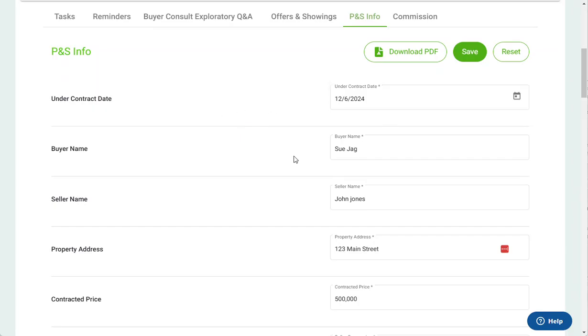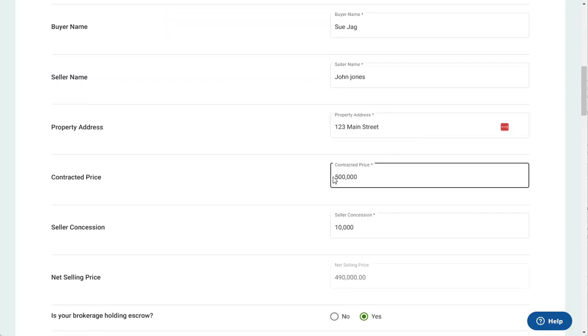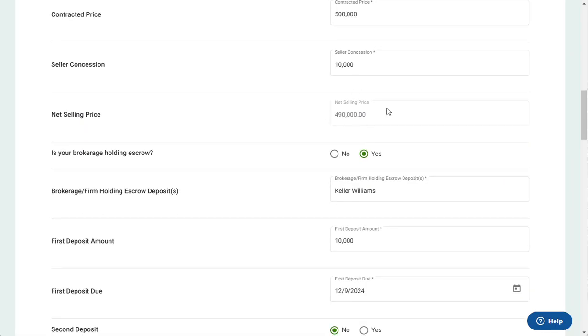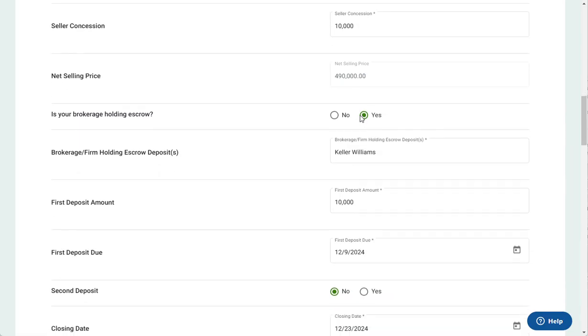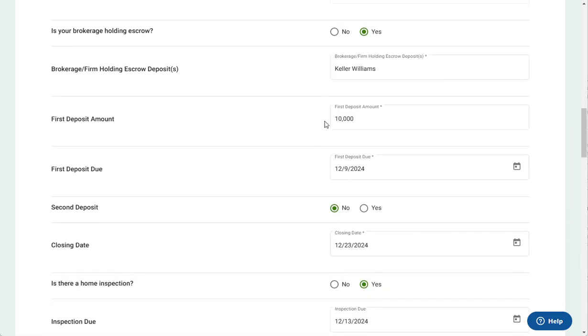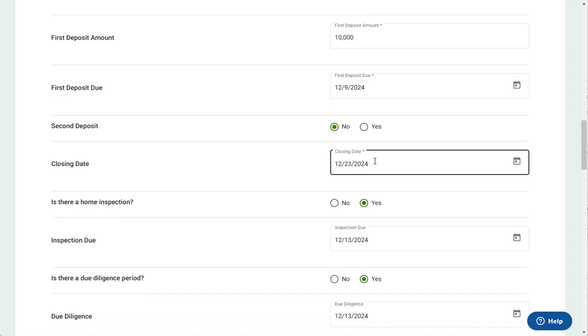When did you go under contract? Buyer and seller name, address, contracted price. Is there a concession? If there's a concession, it's going to automatically calculate the net selling price for you. Who's holding the escrow? What is the first deposit amount and when is it due? Is there a second deposit, yes or no? When is the closing date?